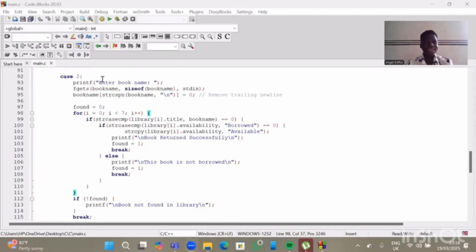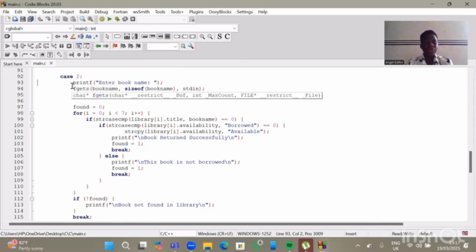I'm going to be handling case 2 of our code, and case 2 begins from line 93 to line 115. Case 2 is specifically handling the return book aspect. Line 93 says printf enter book name. What this printf does is to display on our screen when the code runs, enter book name.